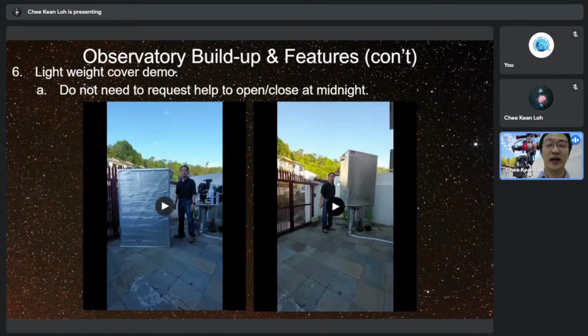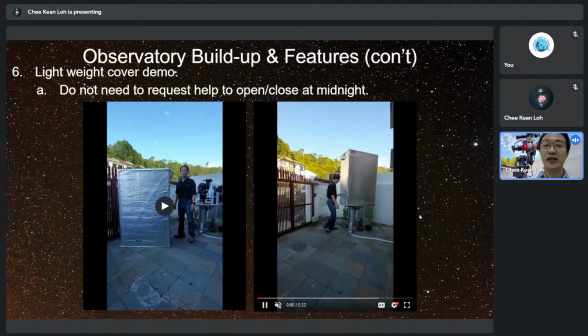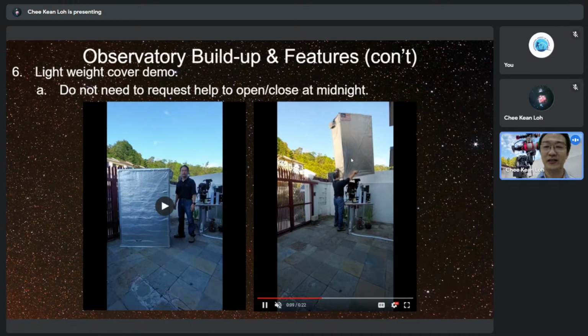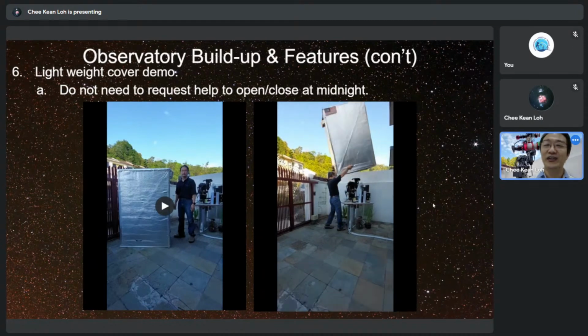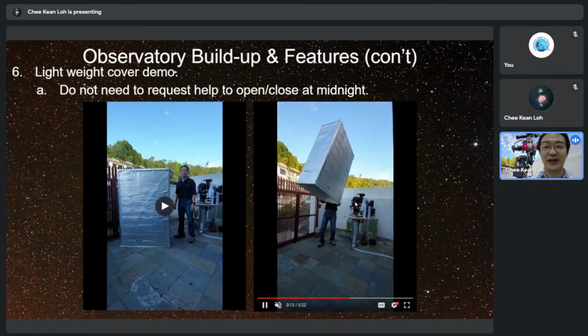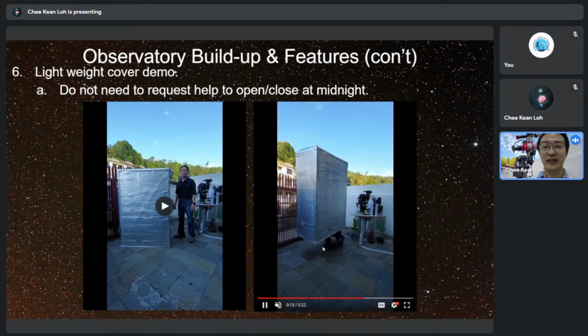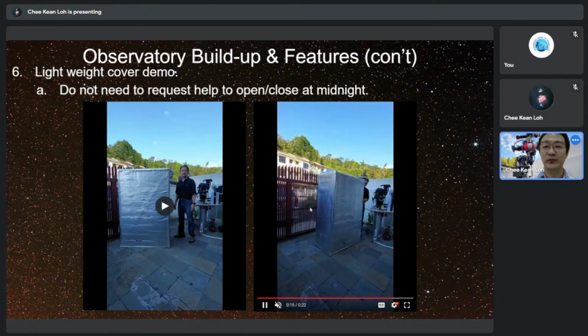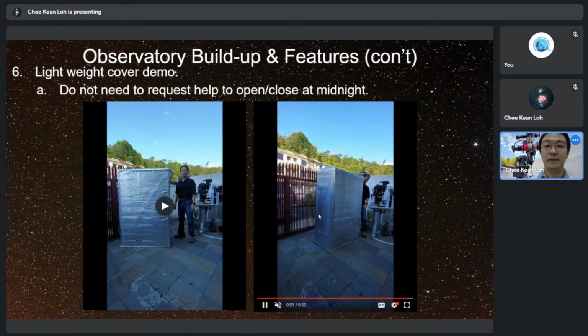Okay, and here I have two videos to demo how one person can open and close the cover. So the left side is me taking up the cover from the observatory. It looks big. Yeah, the cover is bigger than me. But I'm able to remove it very easily, because it's very lightweight.